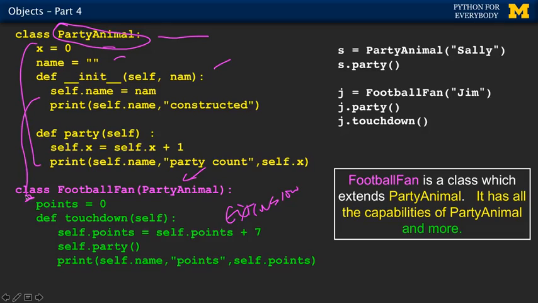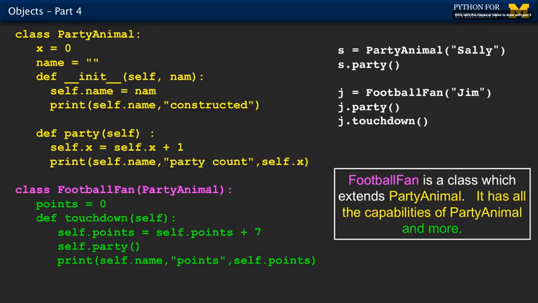The way I read this in English is class footballFan extends partyAnimal, which means it includes everything partyAnimal includes, plus this extension stuff that we're going to add, right? All the capabilities of partyAnimal and more. And if we're going to use these, the fact that we've extended it doesn't mean that this one goes away. And so we can still construct a partyAnimal with the name of Sally and call the party method in that, and that does what it does.